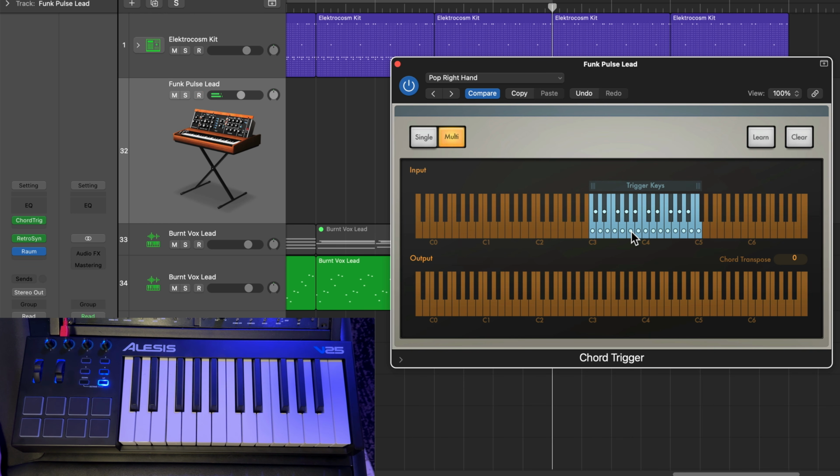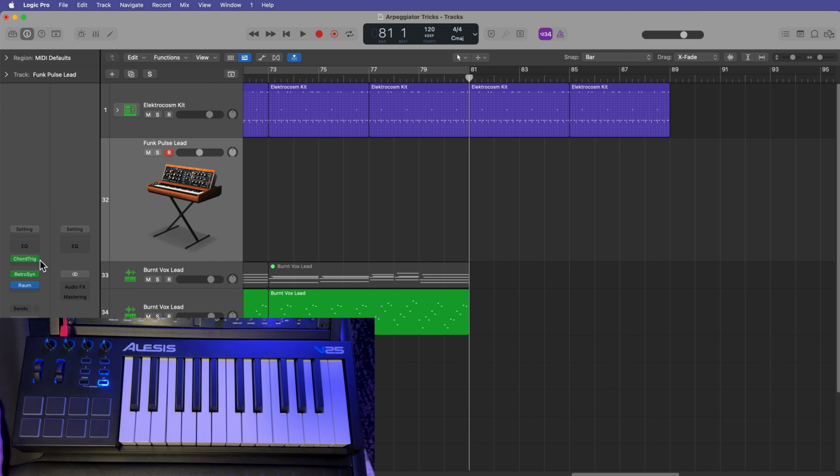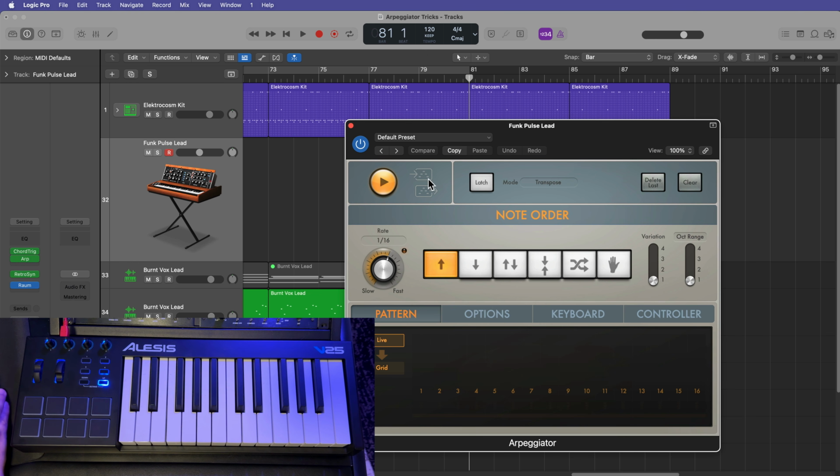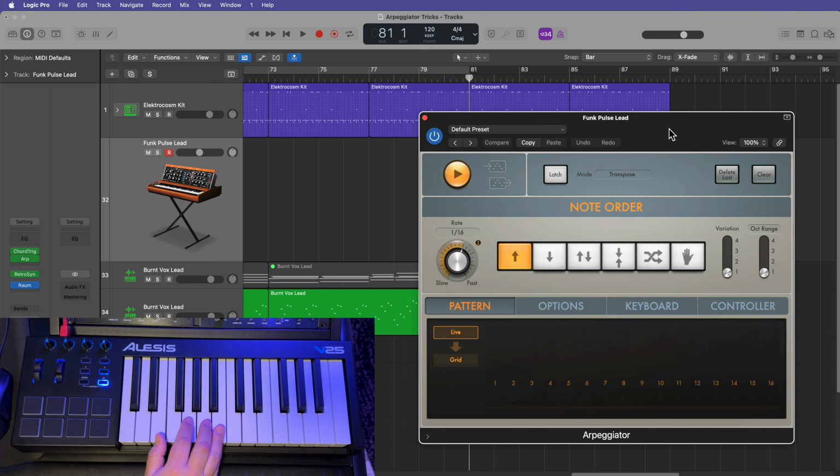So I'm basically just using A minor, G major, F major, E minor. So the 1, 7, 6, 5 chords. But you can change this up in any way you like. So now that I have my chords, I'm just going to add the arpeggiator after the chord trigger, and I'm just going to play single notes. So I'm literally playing one note on my MIDI controller and getting a fully arpeggiated triad. So I'm going to do up, down.